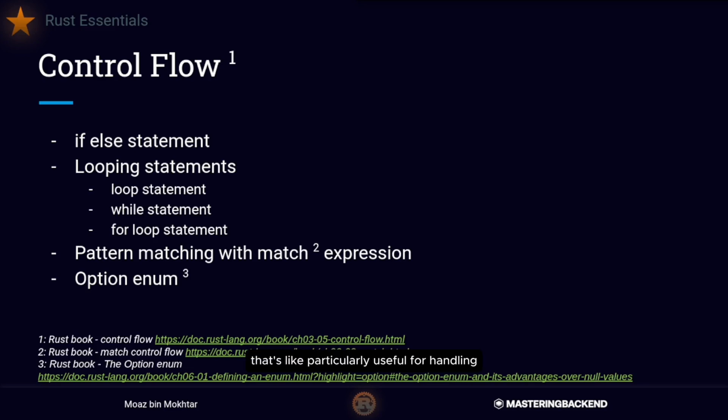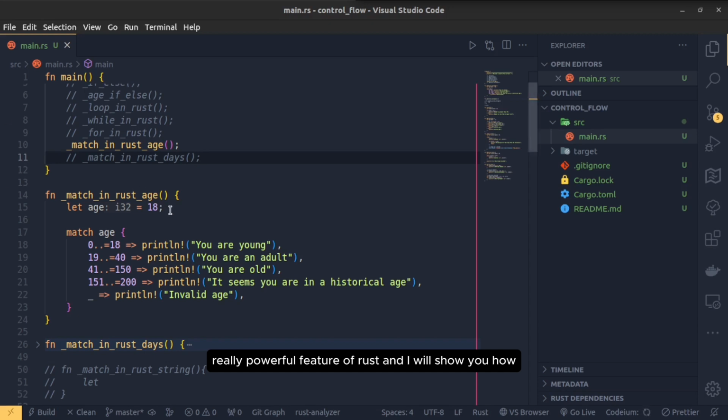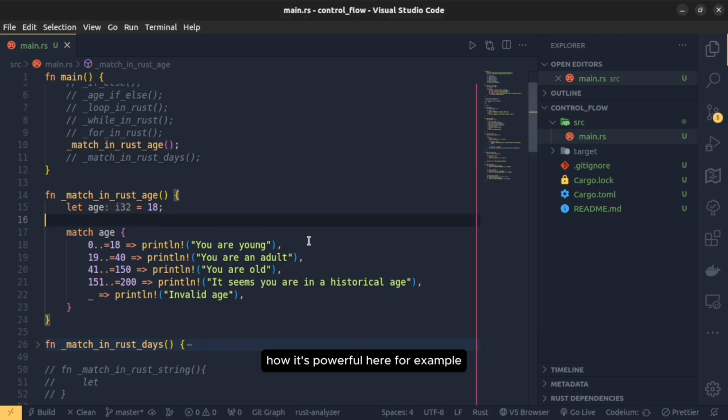It's particularly useful for handling enums and optionals, and we will get to know what those enums and optionals are and that kind of information. Okay, let's illustrate how to use the match statement, the match expression, and how this statement is a really powerful feature in Rust. And I will show you how it's powerful.